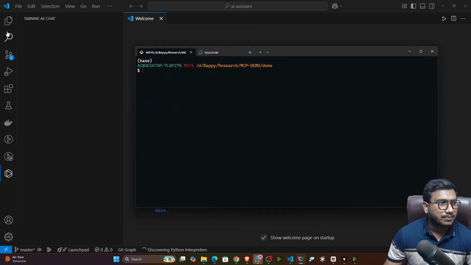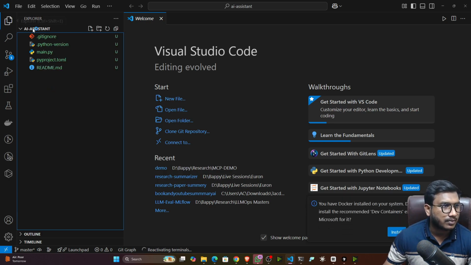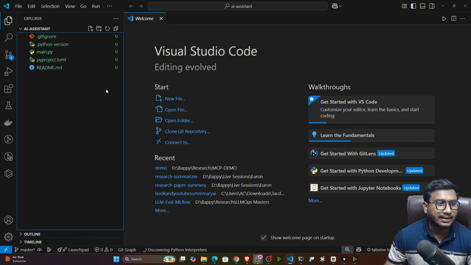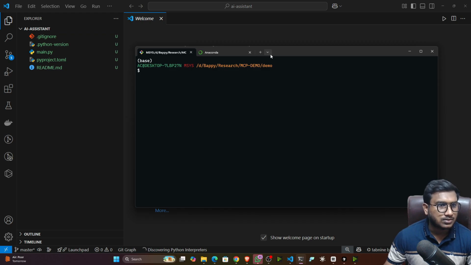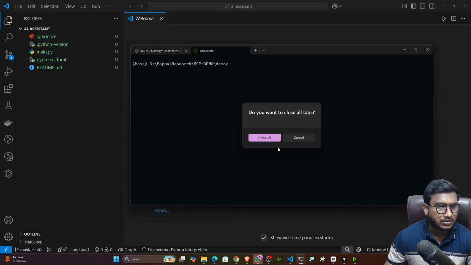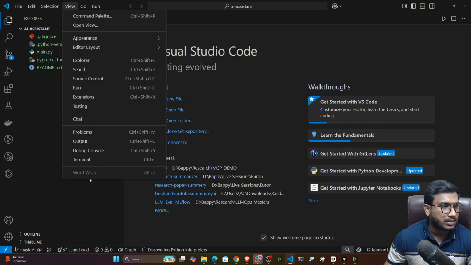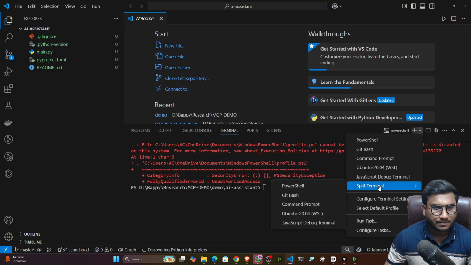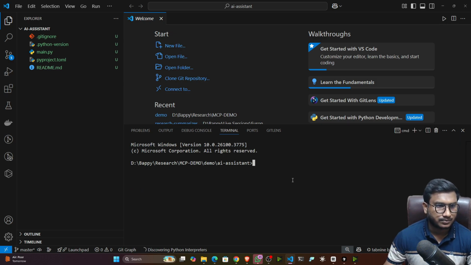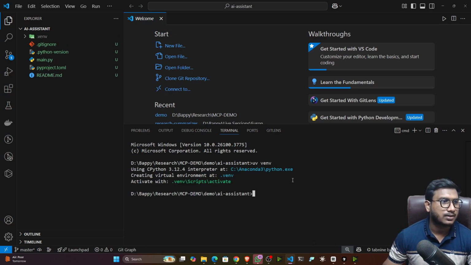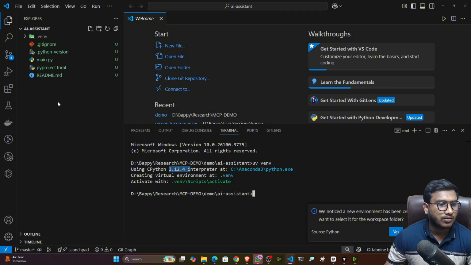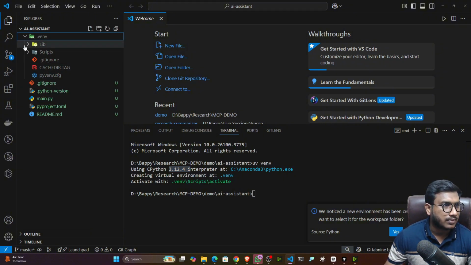Now guys, because we have already initialized the project, we'll just try to create the environment. And to create the environment, you can use this command. So let me open up my terminal. Just write uv venv. If you just write uv venv, automatically your virtual environment would be created. See, it's done, and it has used Python 3.12. So you can see, guys, my environment has been created.